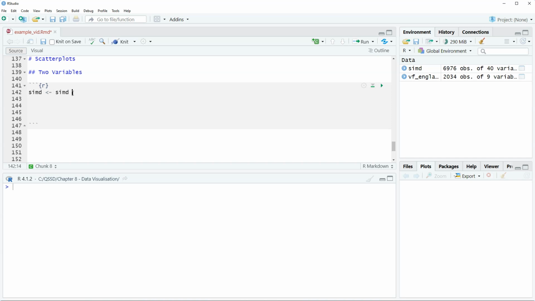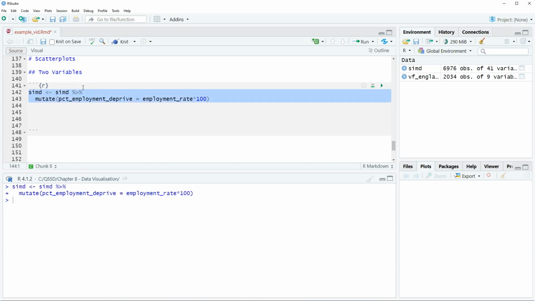All right, so this variable is not converted to a percentage, so we want to do that. All right, so we're going to use the mutate function. We're going to call it percent_employment_deprived, and then we're going to take employment rate times 100. Just to remind you, this version is lowercase because in the first video in this chapter we lowercased everything.